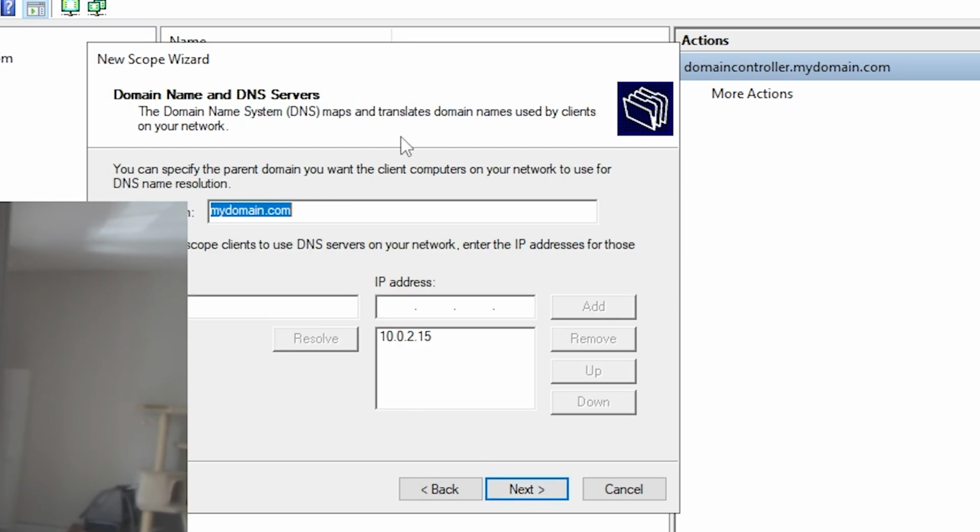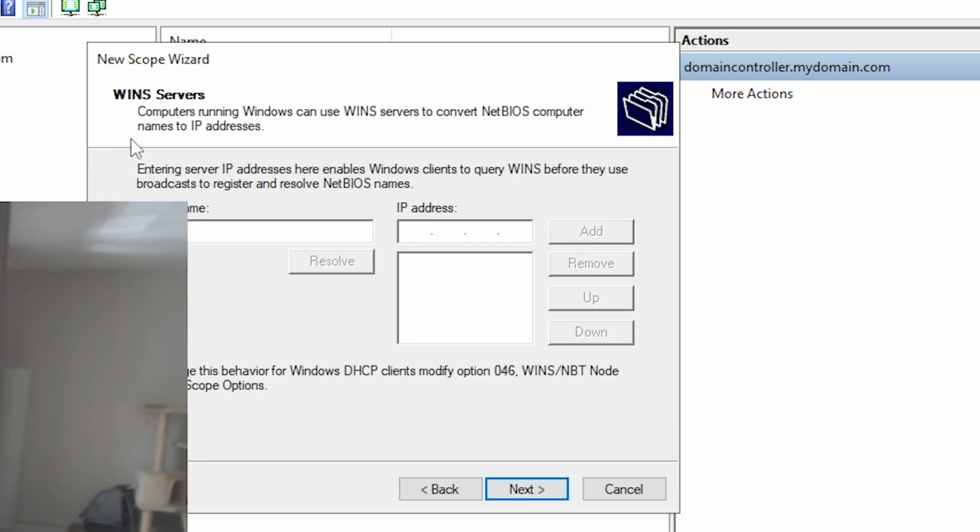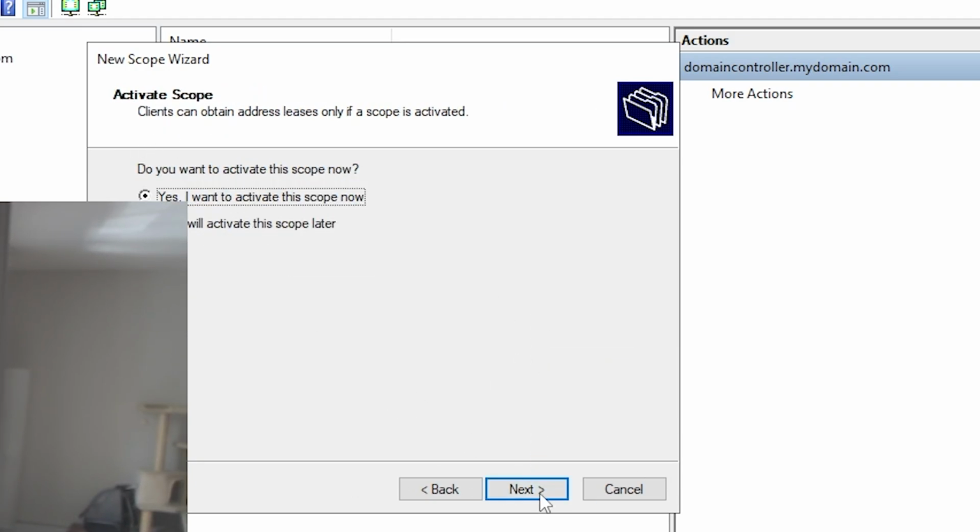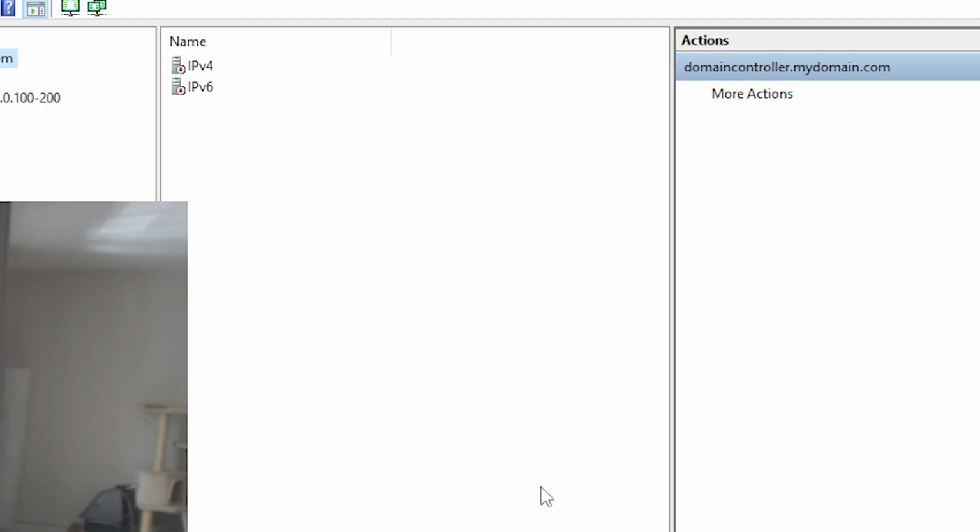Domain and DNS servers. So basically when you make Active Directory, you automatically create a DNS server. So this is what's there. You see the IP address there. WINS, we don't need that. Yes, you want to activate the scope now.